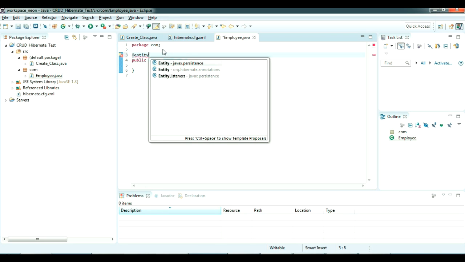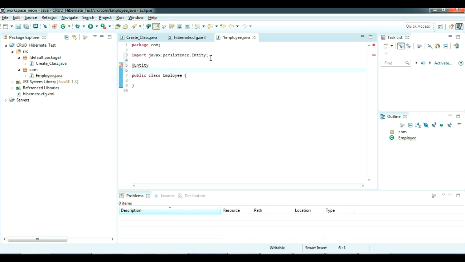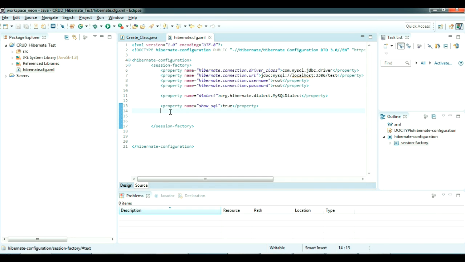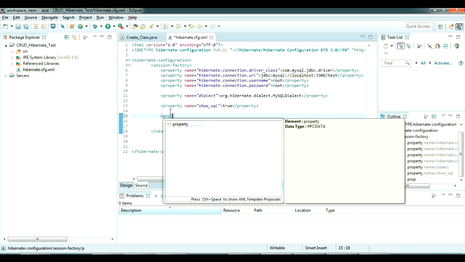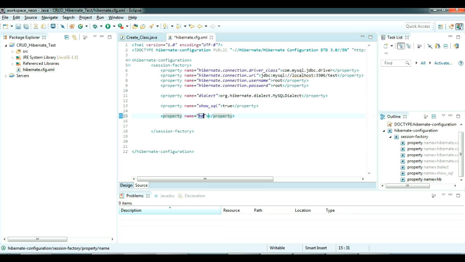So this should be javax.persistence.Entity. Now what we have to do is include all the variables in this Employee class, which are the column names of the table which we are using as employee. We have to set one more property here. Its property name is hbm2ddl.auto. I'll show you while doing the example what this actually does. I'm just setting it as create.